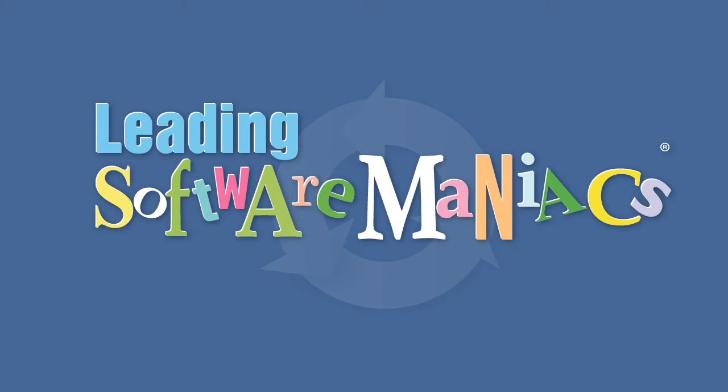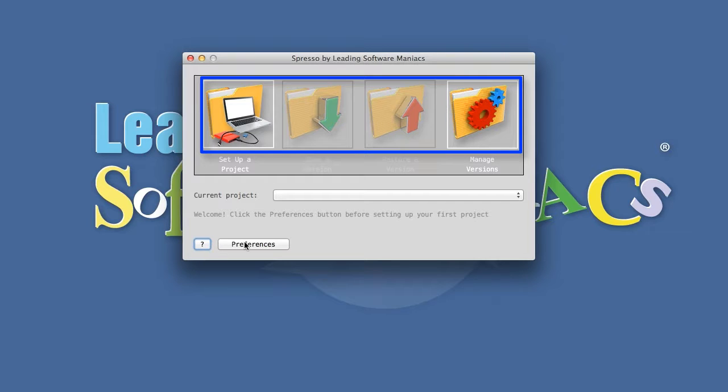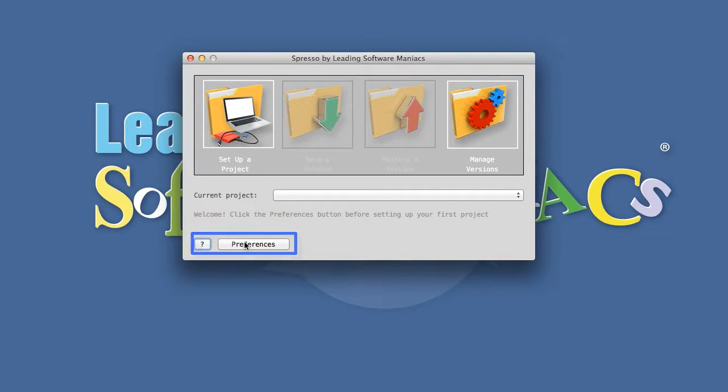After successfully installing Spresso, you'll click the Spresso app from the Applications folder. The application user interface is very simple. It includes 4 action buttons, a couple buttons at the bottom, and that's it. On the Mac version, you don't normally have a Quit button.